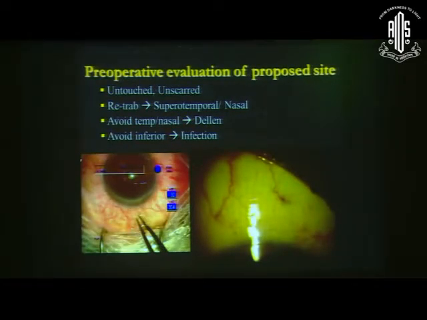Then how do you evaluate the proposed site? Always find an area which is untouched, unscarred. It should ideally be done on the superior side, preferably slightly on the nasal side, so that you can keep the area for phaco in future. Avoid extremes of nasal and temporal, because the bleb will give a Dellen effect if it is an elevated bleb. And I always prefer to avoid the inferior part because of the higher risk of developing blebitis if the bleb is in the inferior area.